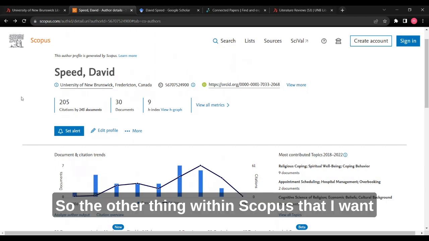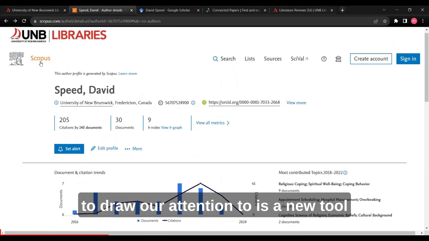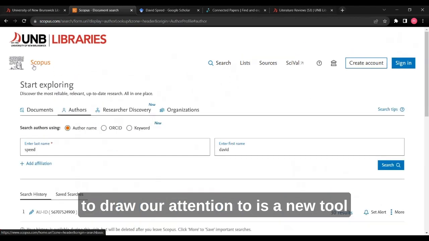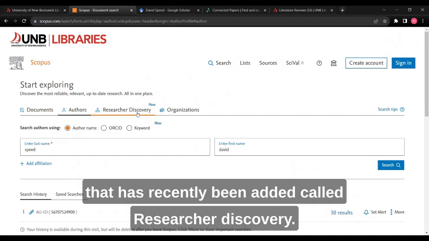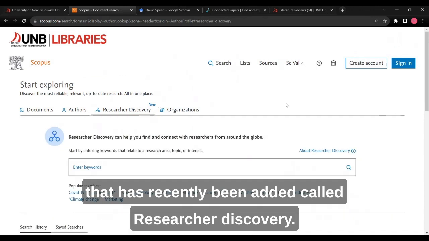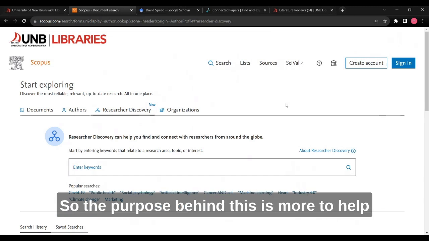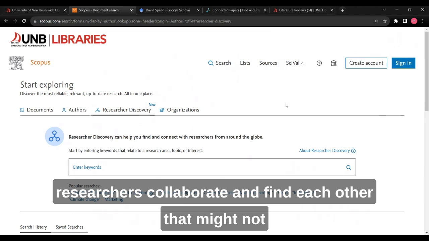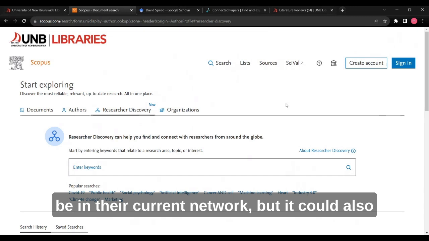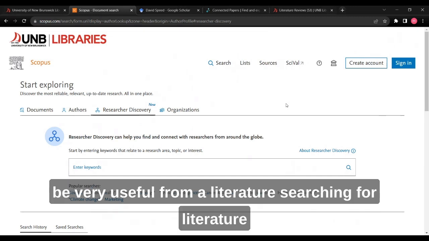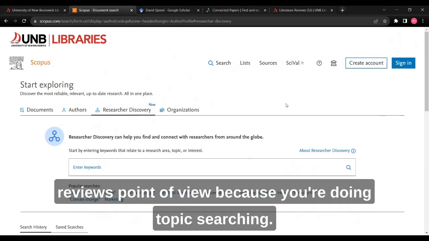So the other thing within Scopus that I want to draw our attention to is a new tool that has recently been added called Researcher Discovery. The purpose behind this is more to help researchers collaborate and find each other that might not be in their current network, but it could also be very useful from a literature searching for literature reviews point of view, because you're doing topic searching.